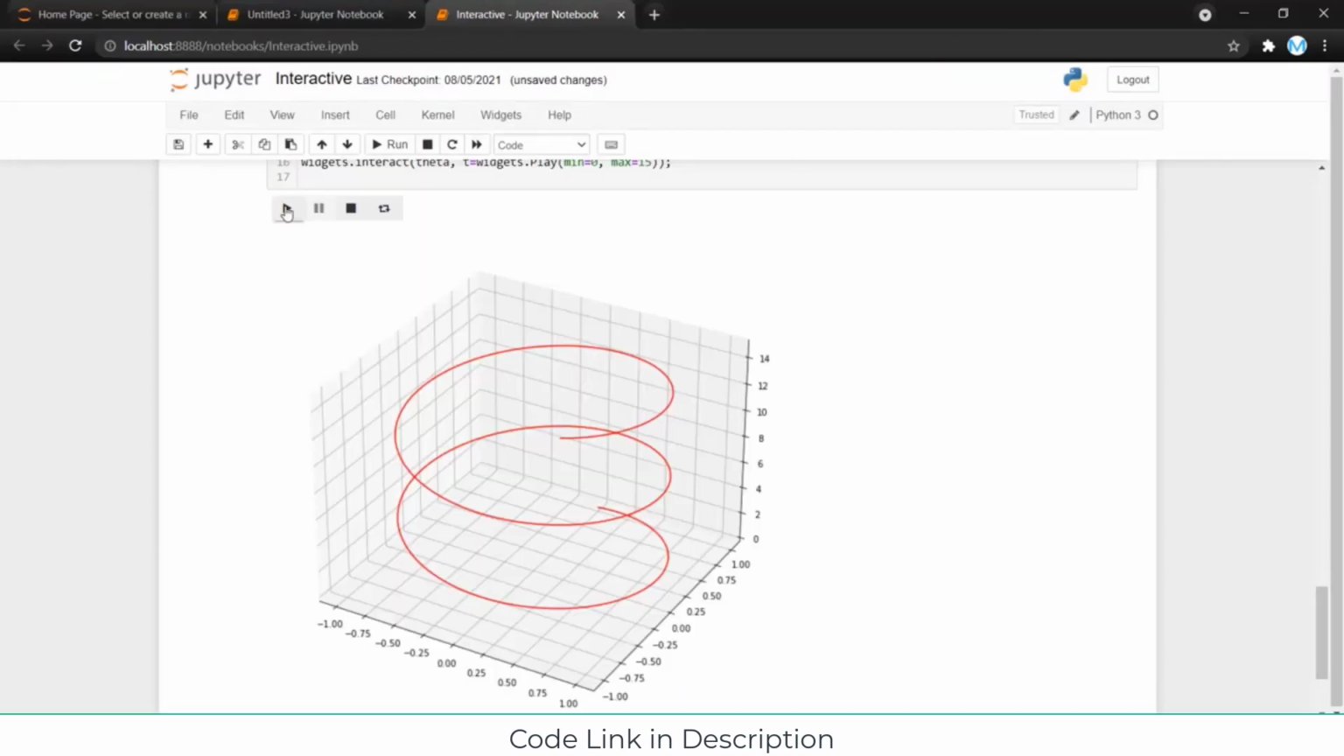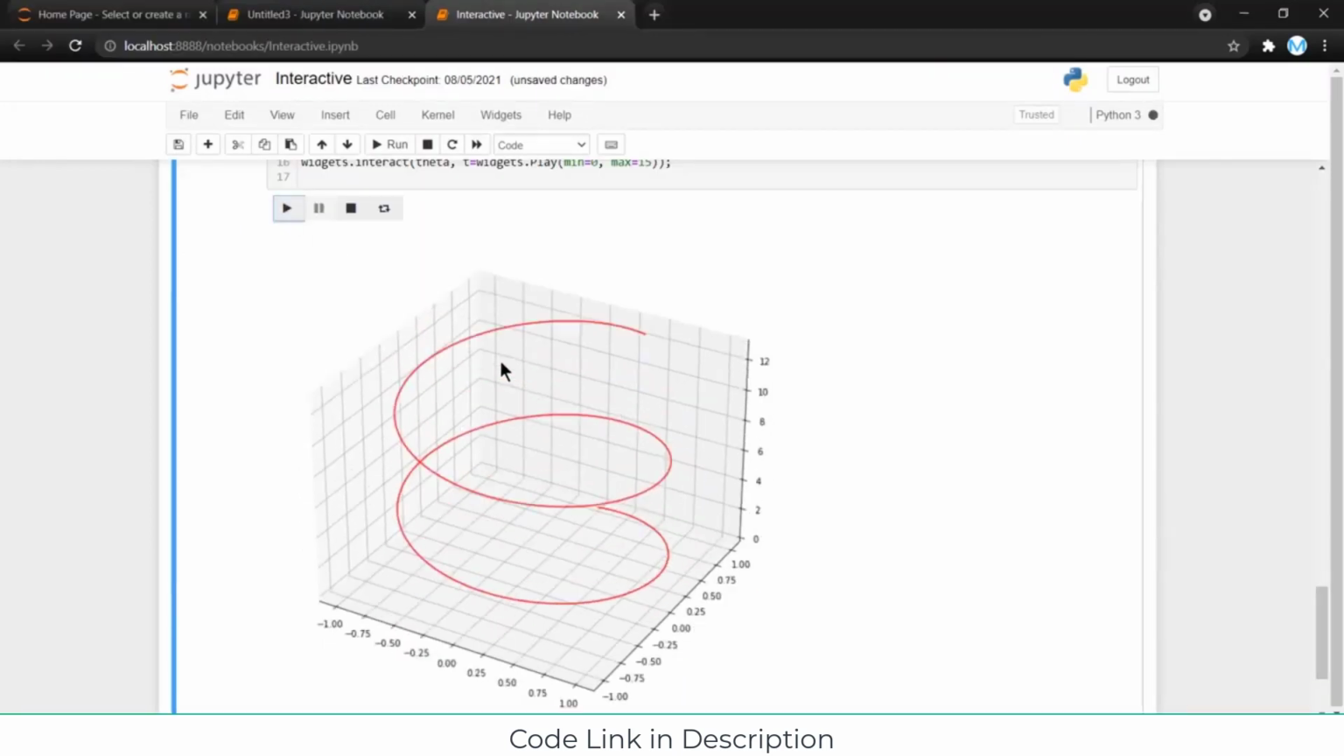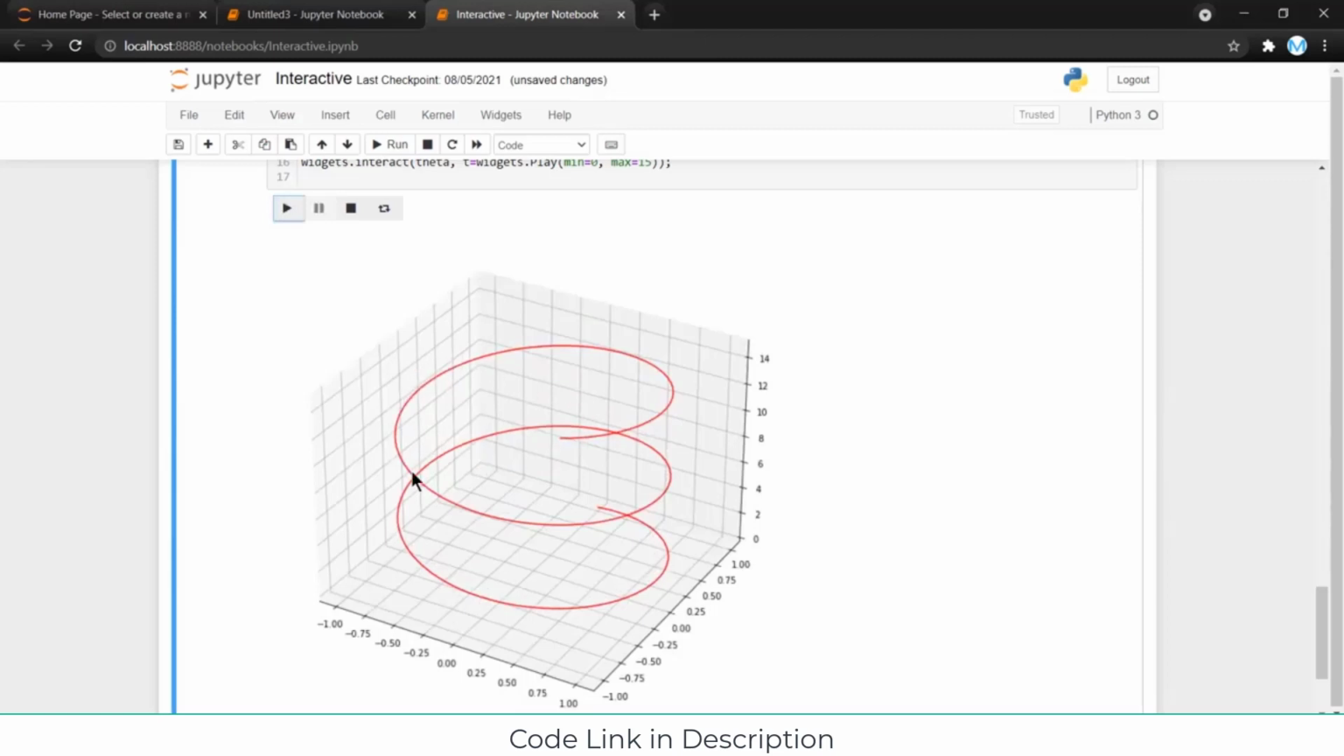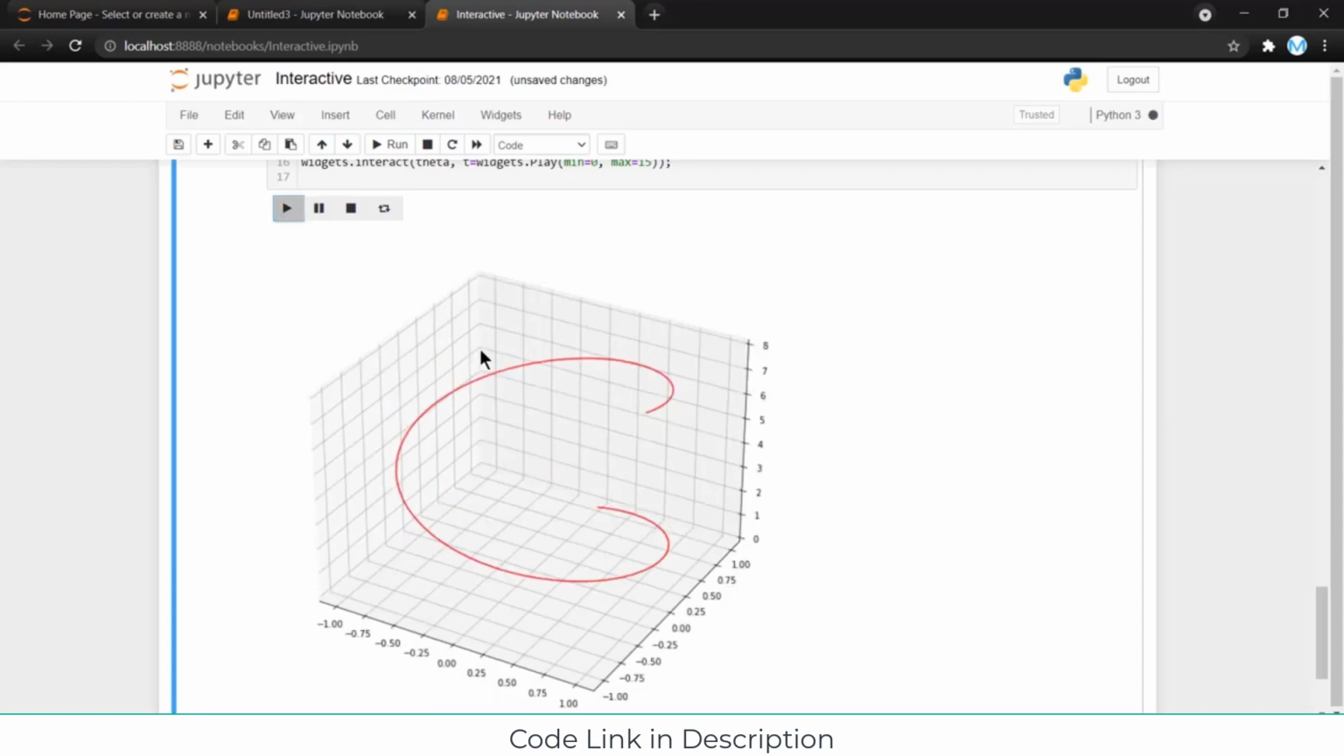Namaste. Namaste guys. In this video, we are going to learn how to make the spiral animation in 3D in Jupyter Notebook. Okay? So let's start.